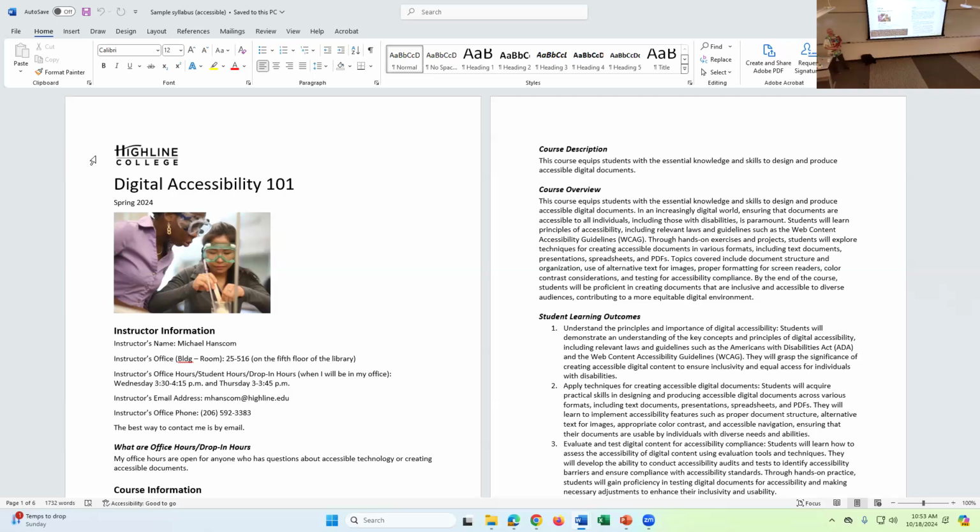Again, some pretty obvious differences as you're reading through. We now have alt text on those images. So now it says Highline College logo. It gives a description of the image. We have a heading level 1. We have a heading level 2. So now we can actually know where we are in the document, what we're seeing.